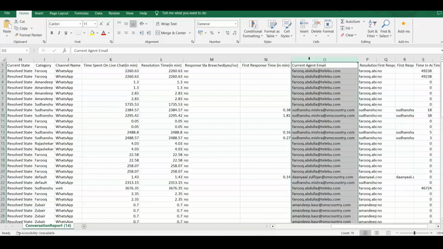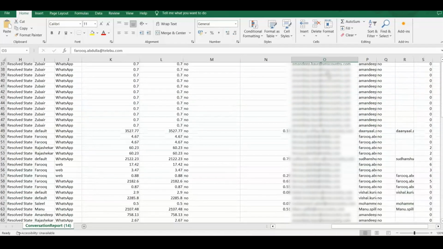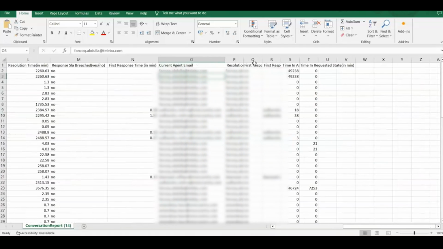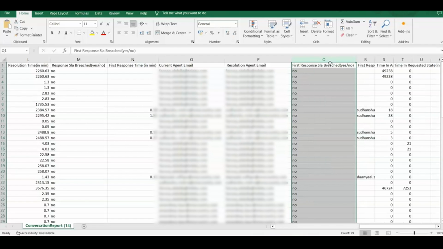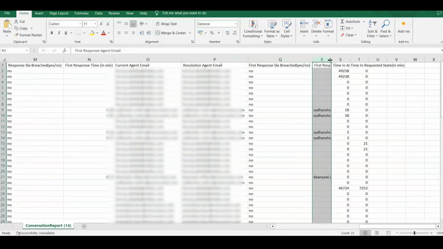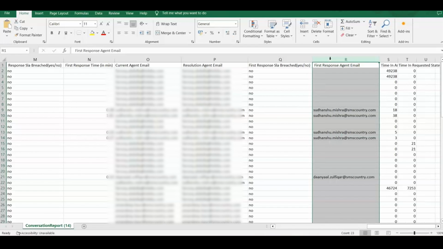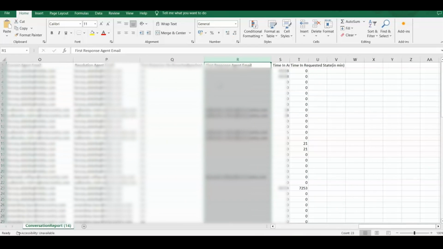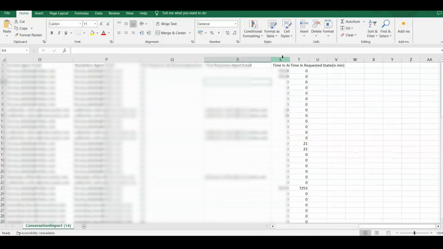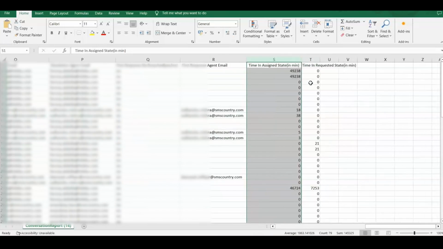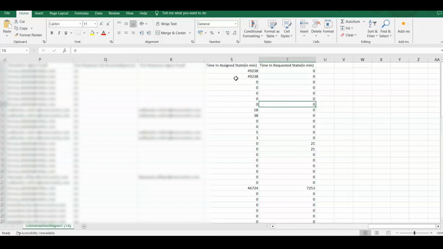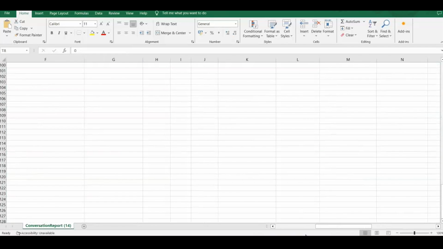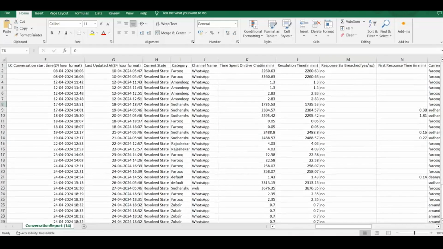Then what is the current agent email ID? The email ID of the agent will also be shown over here. Then which agent resolved the conversation, you can see over here. Then was the first response actually a breach, yes or no? The system will give you that automatically as per what you have set in the bucket. Then who was the first response agent? What was the time assigned to the agent, and what is the time in request? So you can see all the detailed reports once you click on the download button.